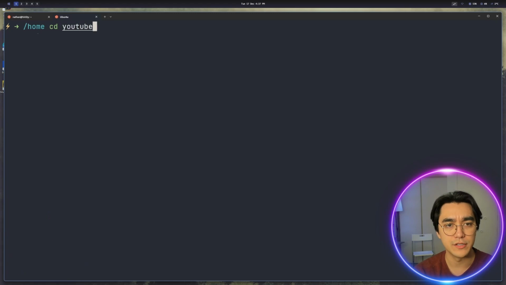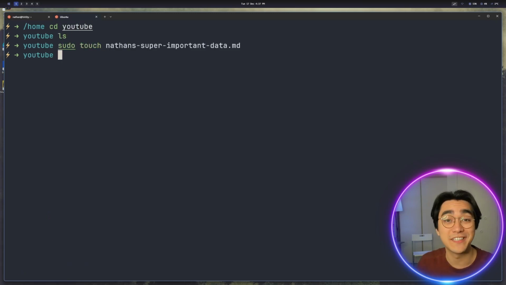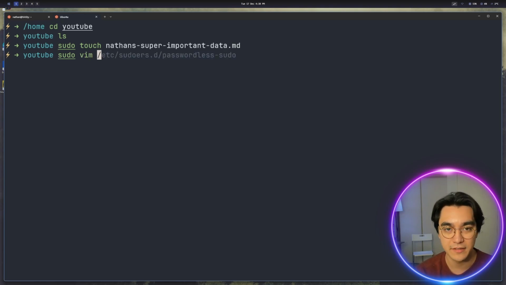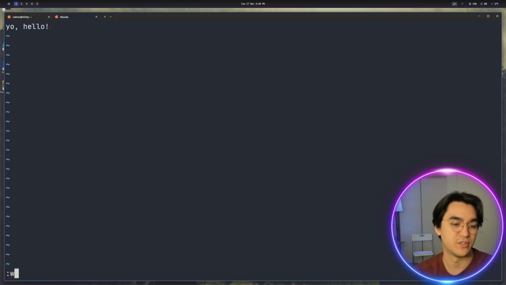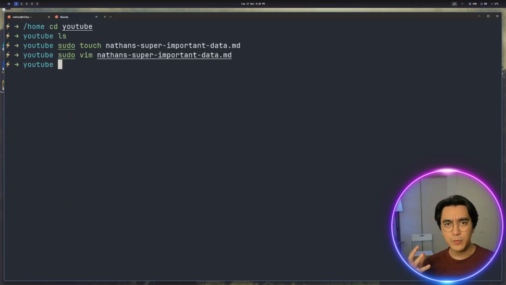What we're going to do now is just hop in here and add something. We're going to create this little markdown file called Nathan's super important data, so we have something worth snapshotting and backing up. I'll put something in there. Yo, hello. So there's something. We're going to save it. And now we have a change that we might want to snapshot.